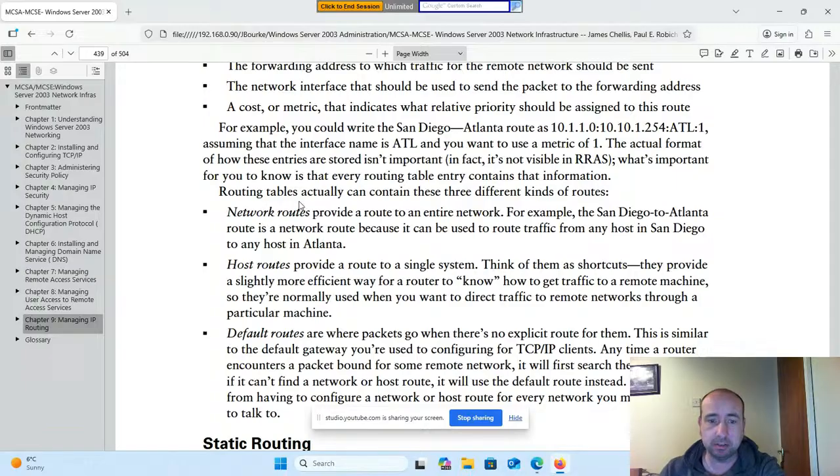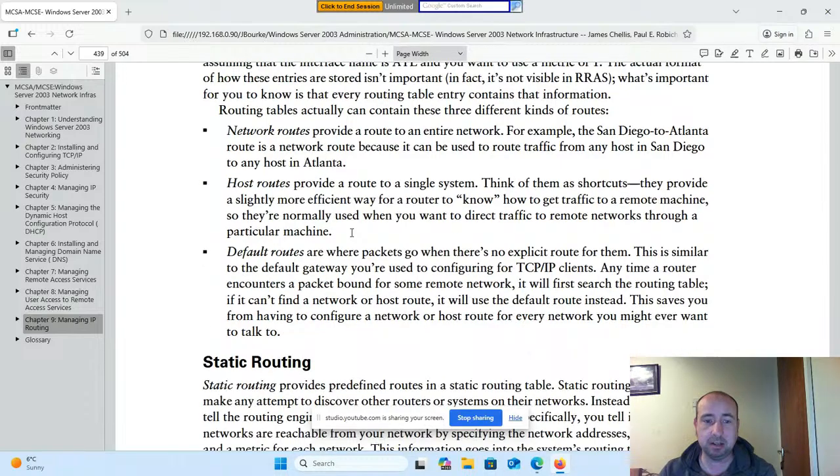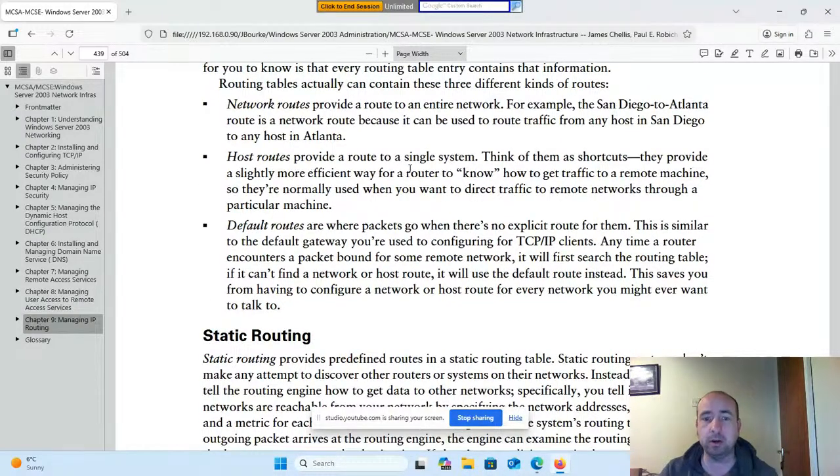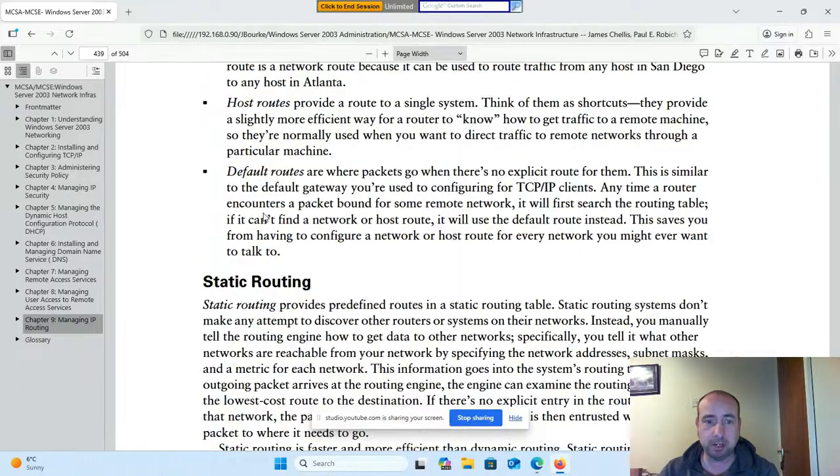Routing tables actually can contain these 3 different kinds of routes. Network routes provide a route to an entire network. For example, the San Diego to Atlanta route is a network route because it can be used to route traffic from any host in San Diego to any host in Atlanta. Host routes provide a route to a single system. Think of them as shortcuts. They provide a slightly more efficient way for a router to know how to get traffic to a remote machine, so they're normally used when you want to direct traffic to remote networks through a particular machine.